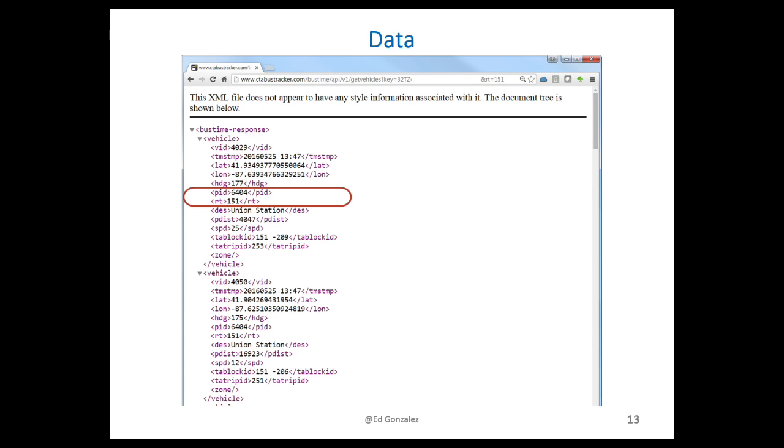Now, the pattern ID is the actual path the bus is running, the bus's or vehicle's final destination, the distance the bus traveled along this pattern, the speed of the bus, and the trip ID. Now, the trip ID is important because this particular vehicle may run the same pattern multiple times in one day.